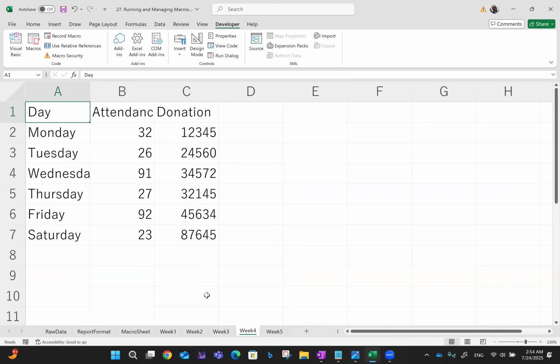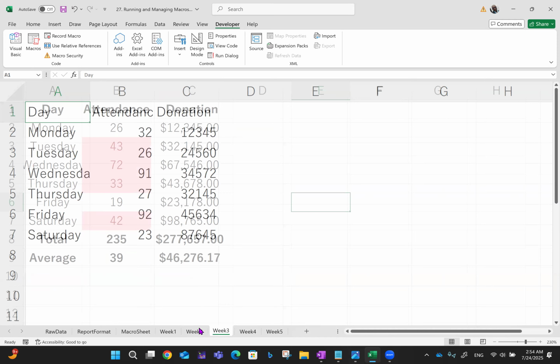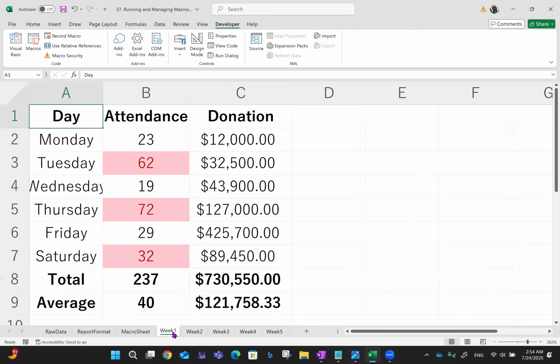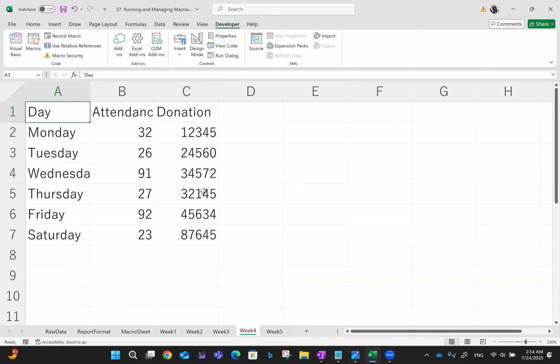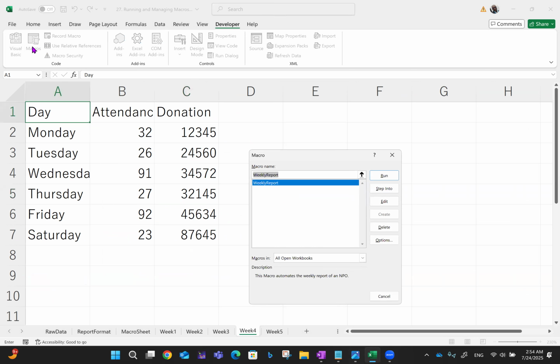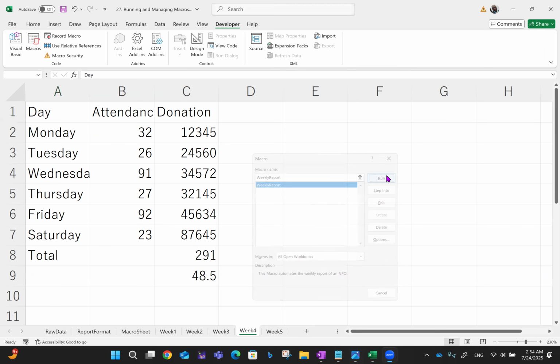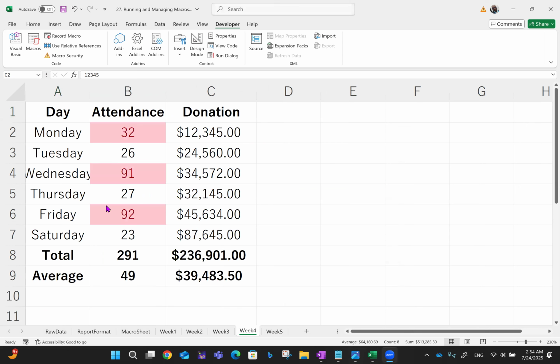So imagine you have another set of data which is totally different from week one and week two. So we have week four, totally different data. So two ways to run. You can come to Macros here. If you have more than one macro, you can see all the possibilities. Just click on the particular macro you want, and you can have as many as possible for sure. So just click on Run, and then it does the job for you.